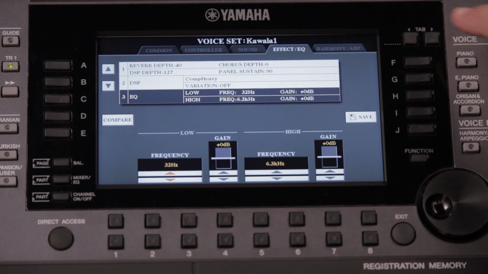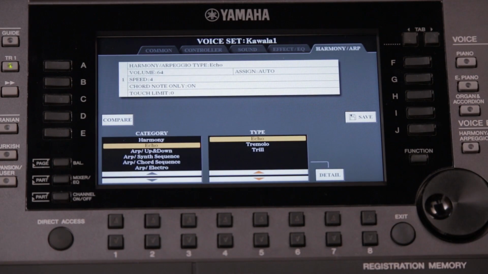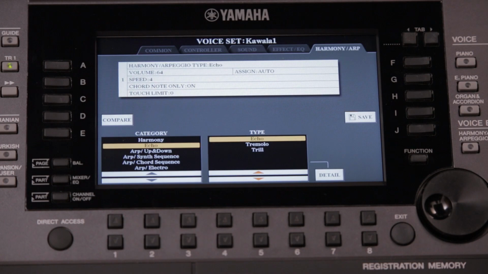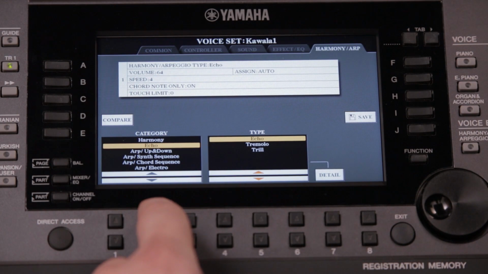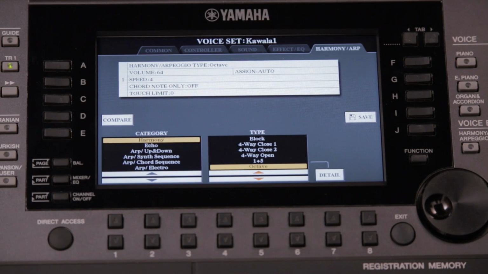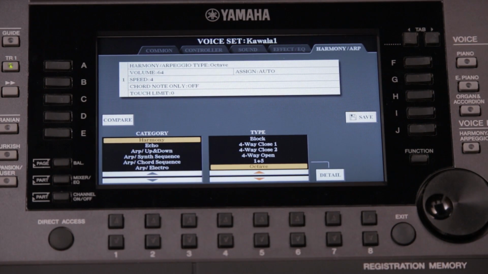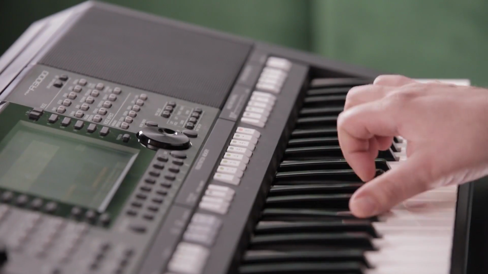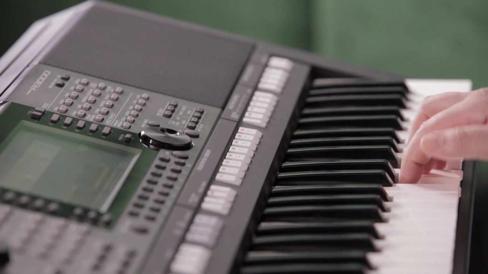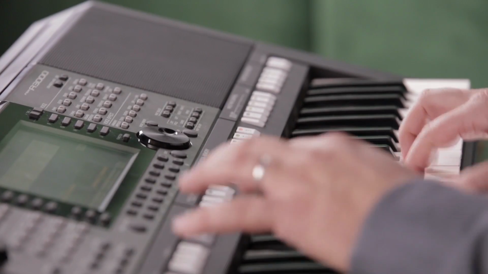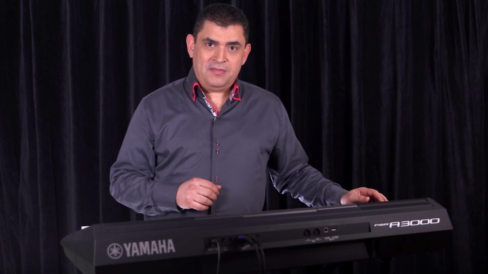The last page, Harmony Arpeggiator, allows us to choose the category of harmony or the type of arpeggiator we want to get when we press the harmony button. For example, if we choose a piano sound and put harmony on the octave type, each time we press the harmony button, we will get this result. We'll go through this page in another video.